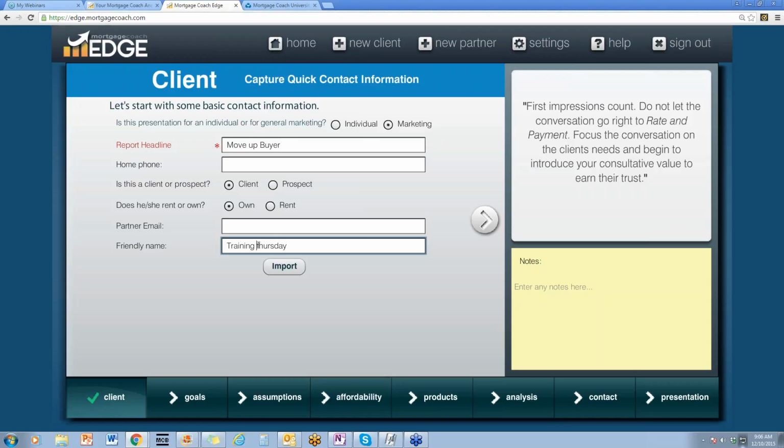In my friendly name field, this is a reference name, so if you ever want to do copies later and you want to reference a specific file, this is a great way to be able to do that. So it's just a reference name field to place in there. You can place just purchase, refi, items like that.